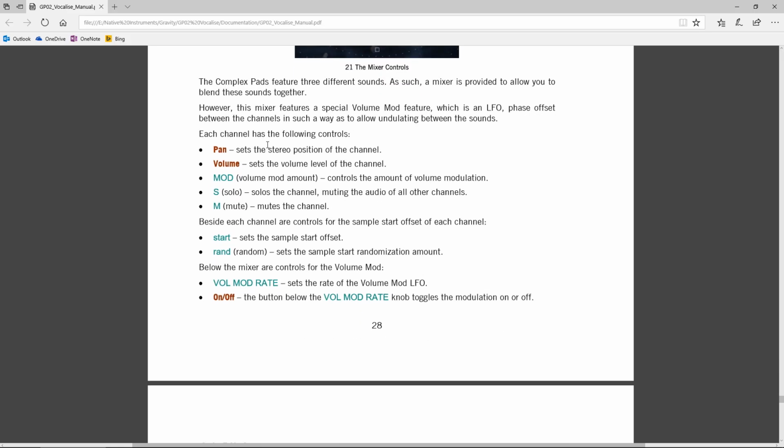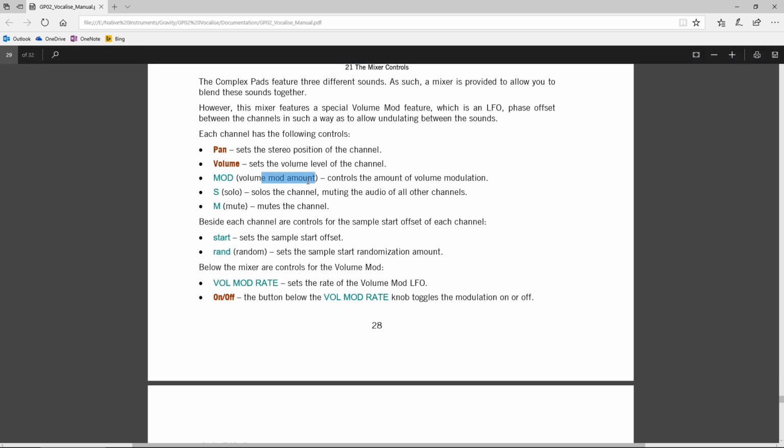Each of the channels has some basic controls. Our pan, of course, and our volume mod, so the volume mod amount, and that controls the amount of volume modulation.